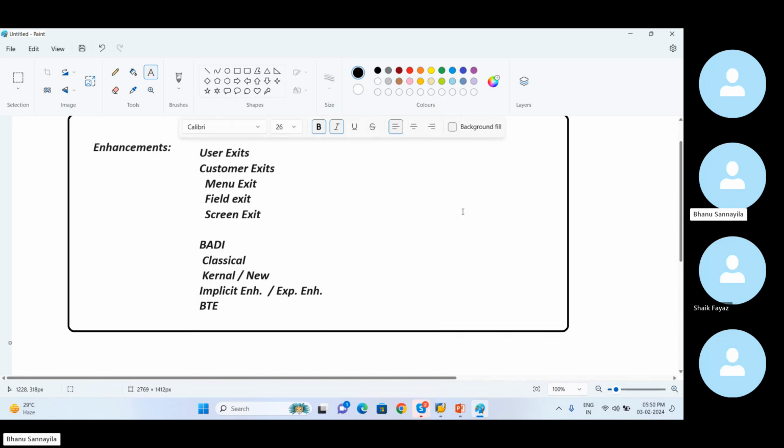Now, user exits. We have so many functional modules. Being a developer, we are the only team responsible for coding. But when it comes to the functional side, we have many teams. We have SD, sales and distribution, material management, production planning, plant maintenance, human resources, finance and controlling, and many more functional teams, right? For all of them, the only people who can write the logic and are responsible for coding are the ABAPers, the technical team.